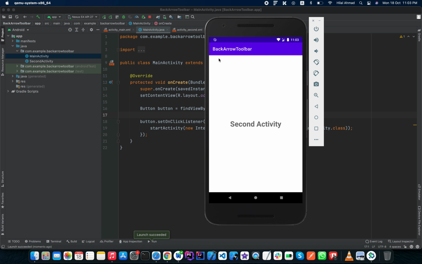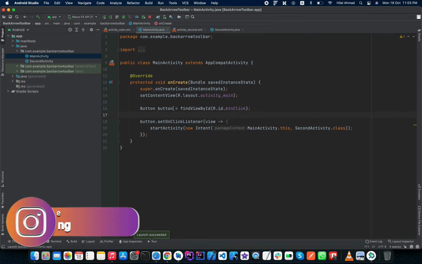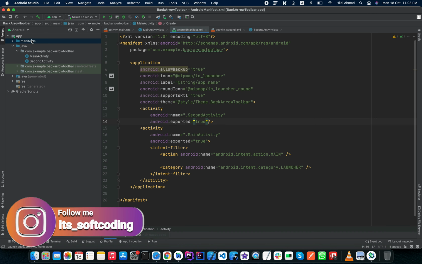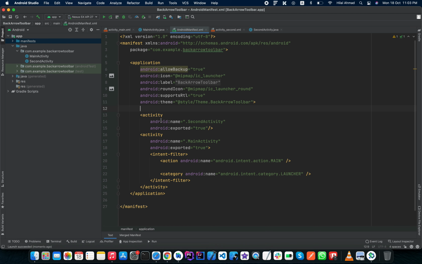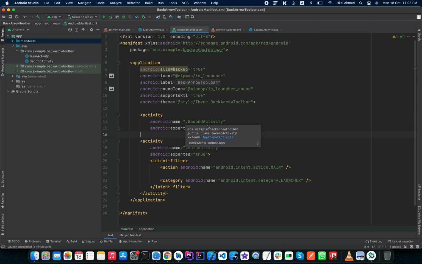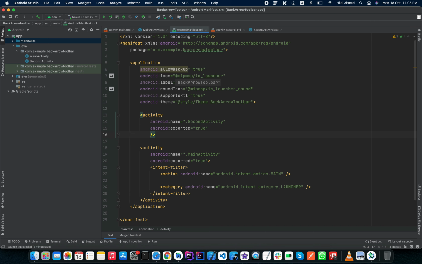So to add a back arrow on your activity toolbar, you have to open your Android manifest, and as you can see here we have our activities. This is our main activity and this is our second activity. Inside the second activity closing tag, you just need to type parentActivityName and enter .MainActivity.